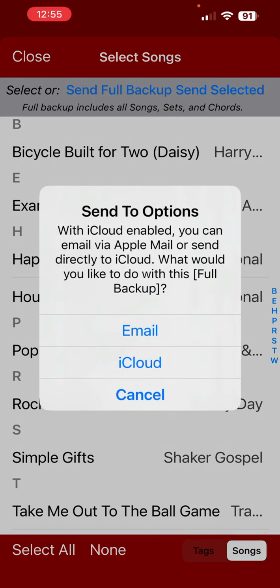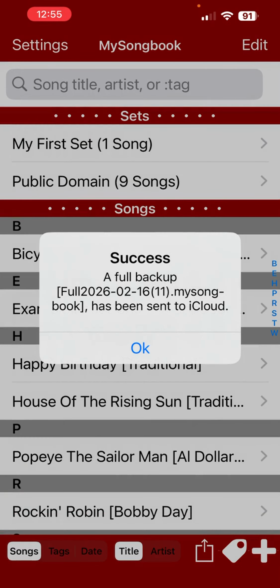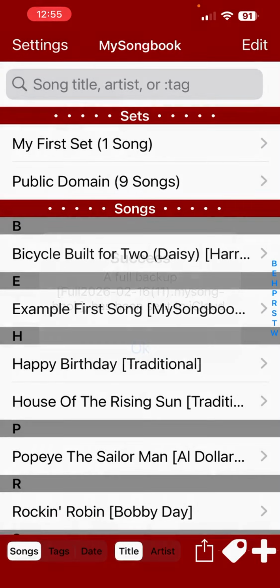And here, because we're signed into iCloud, we can either do the old-fashioned email where it will email a backup of everything in your book, or we can throw it in iCloud. We'll tap on iCloud, and you see the indication of success. So that's been put into your iCloud account. Now you could go to a different device and load that in. I'm not going to show that here.